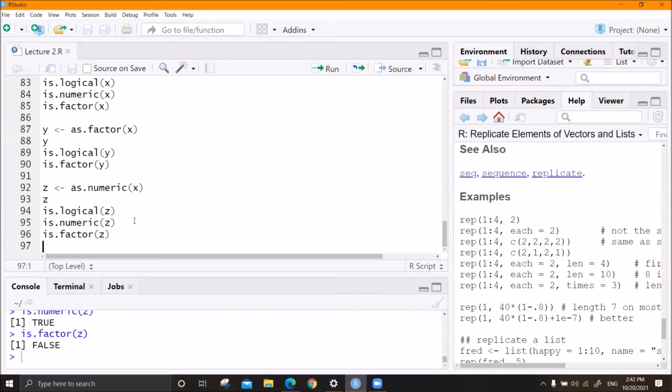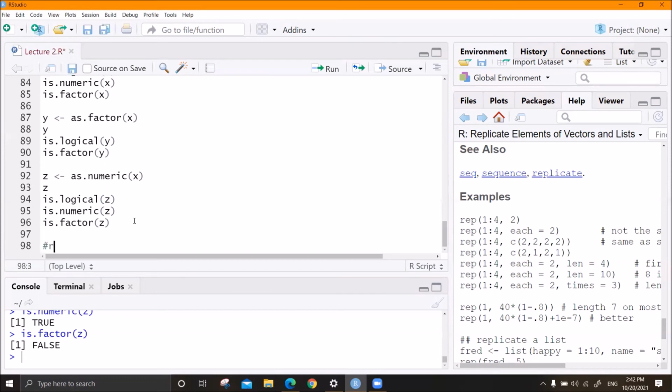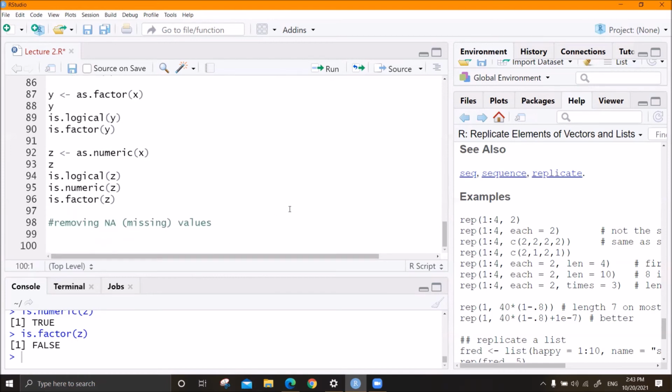Okay, now we are discussing how to remove missing values. NA means not available. You can also say it's missing. Let's say you have a vector x, right? So let's just give some numbers and some NAs also.